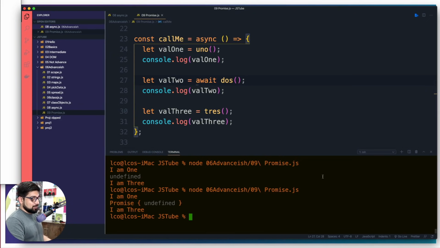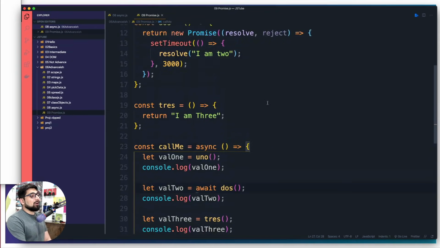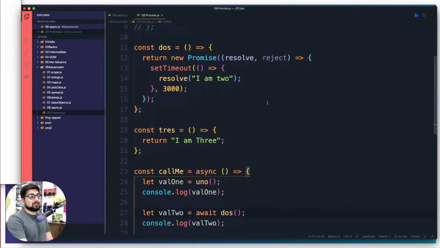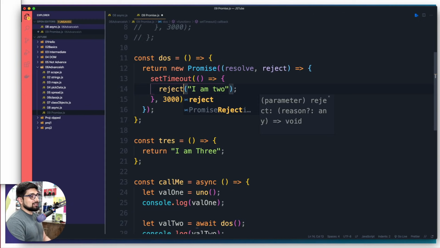Let's go ahead and check it out whether we are able to resolve this problem or not. So I go up here, it says I am 1, waiting, nobody's leaving, then we get I am 2 and I am 3. So this is the classic example of promises, resolve, reject, and all of that. Now what happens if it doesn't get resolved? What happens if it gets rejected? Now that is where something interesting happens.